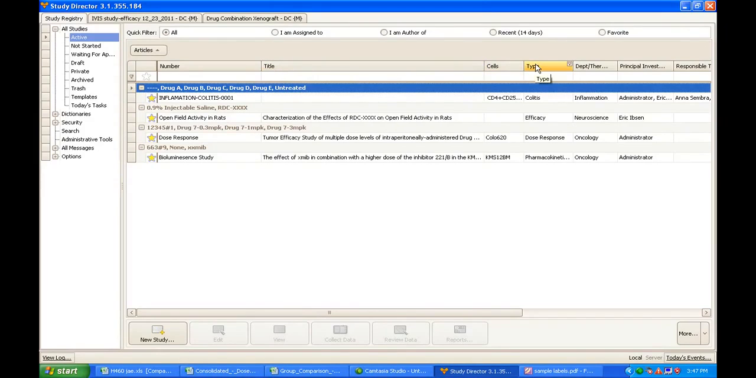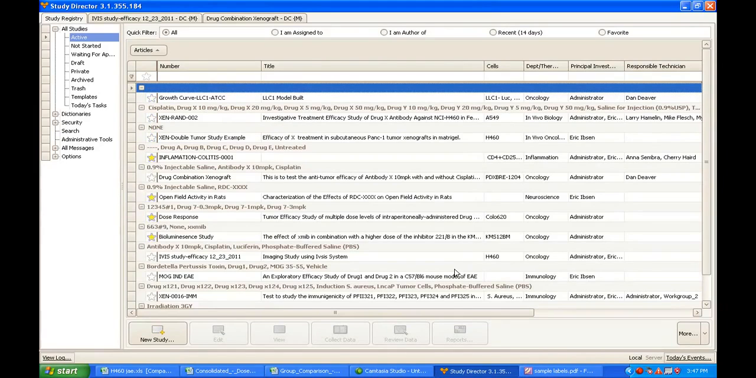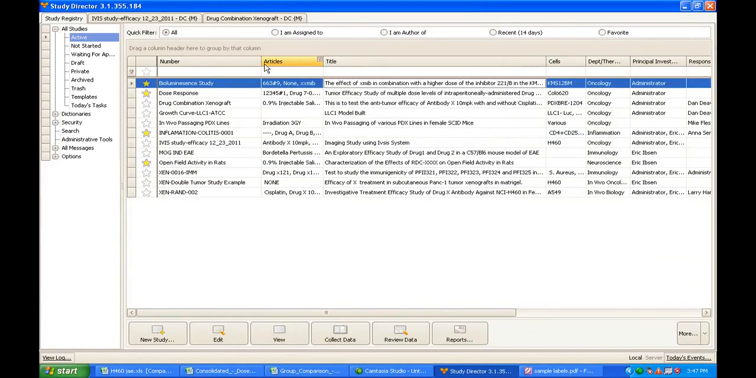If I want to get rid of a column entirely so it's not displayed, I can customize my view that way and just do it like that. So there's a lot of flexibility here, and that applies to all of the study designs. So I'll move that articles back in here.